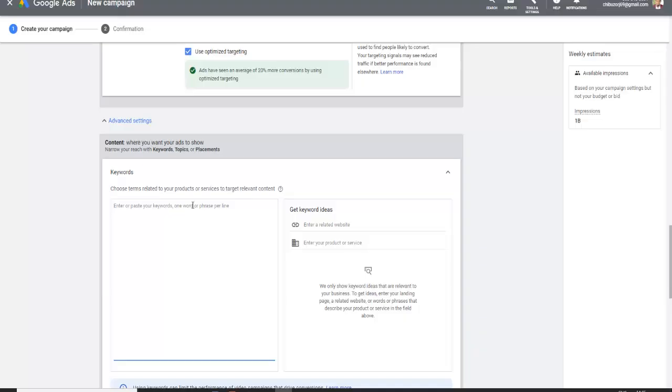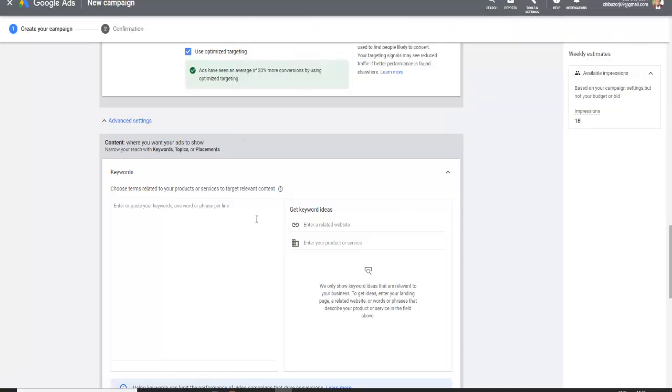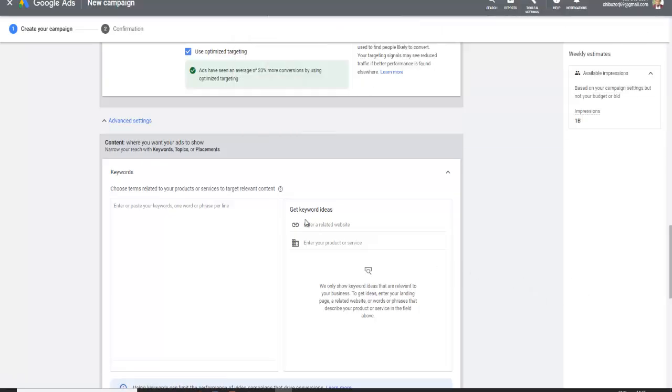How do you find keywords? We have talked about this before very well. Go under tools, then under planning, and click on keyword planner. There you can search your product and get a bunch of ideas, so that you are able to copy those keywords and paste them right here and use them. Or you can decide to come right here and put your competitor's link.